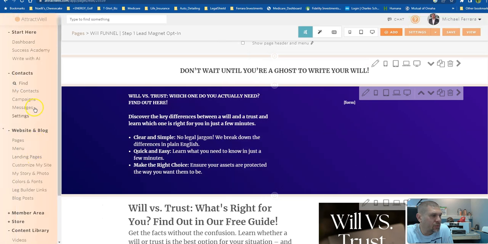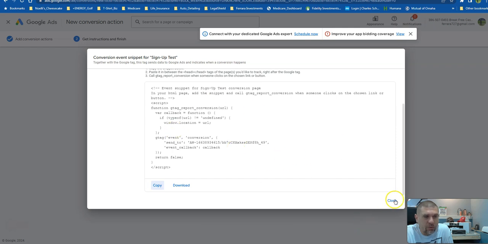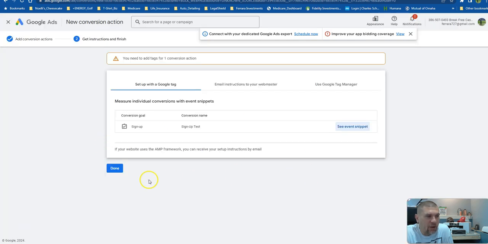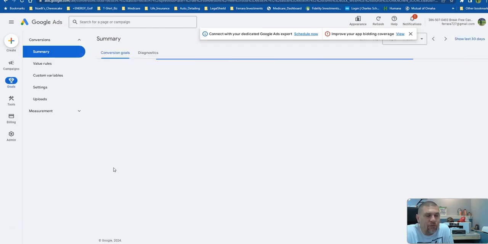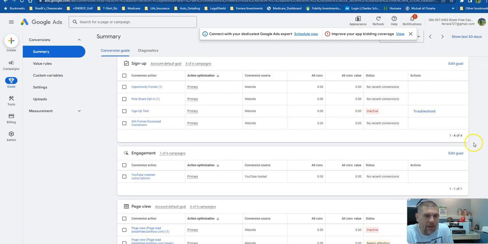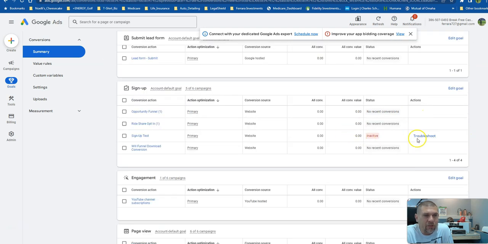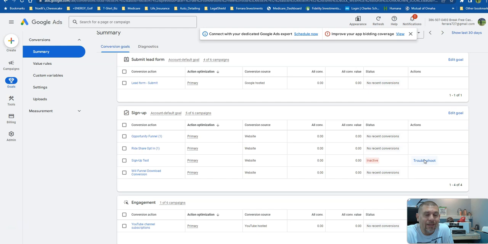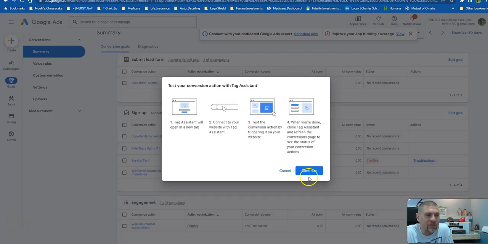Now we're going to go back to our Google Ads account here and click done. When it comes back to the conversions, it's going to say troubleshoot. Again, if you don't have Google Tag Manager set up, you need to get that set up, and I can show you how to do that as well. Then we're just going to click troubleshoot, and this is how we're going to test our conversion to see if it works.